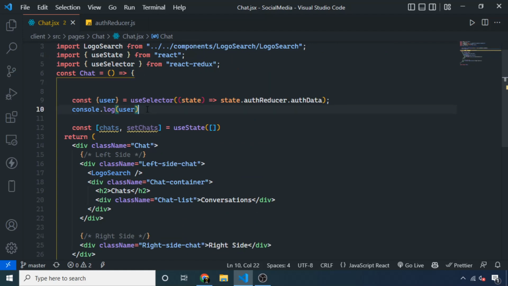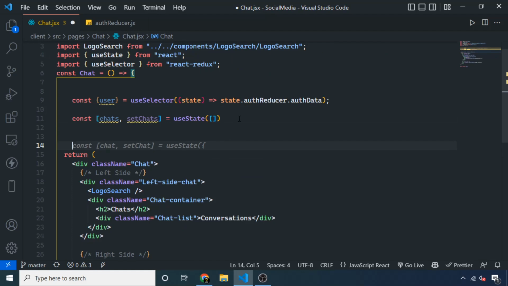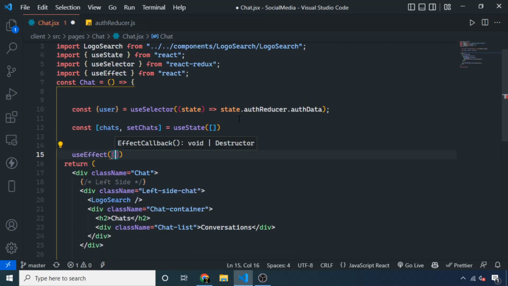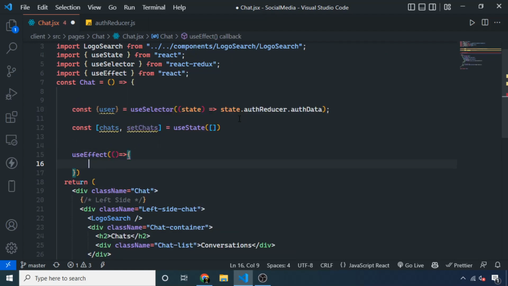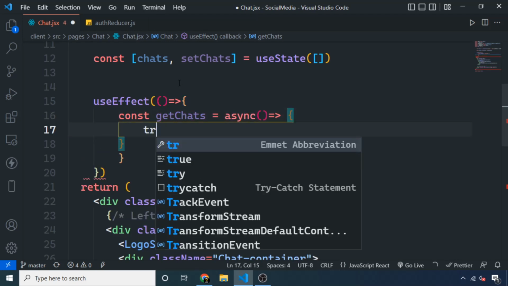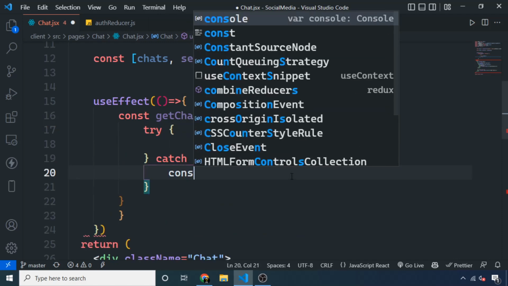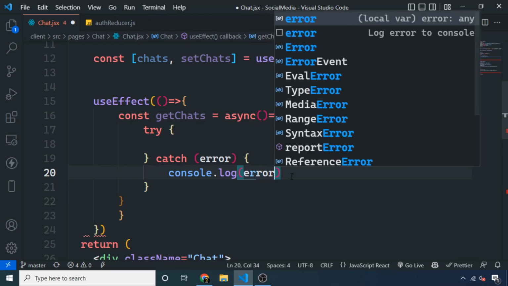Okay, it's time to fetch the chats from our database, meaning MongoDB. For this reason, I am making a useEffect, and inside the useEffect let's make a function, and the function is getChats, like this. This is an async function because we have to interact with the database, and it is a fat arrow function. Now make a try catch block, and inside the catch block I am simply saying in case of any error just console log the error.